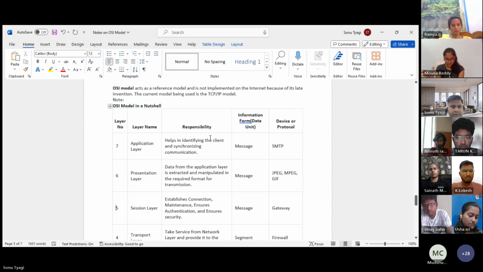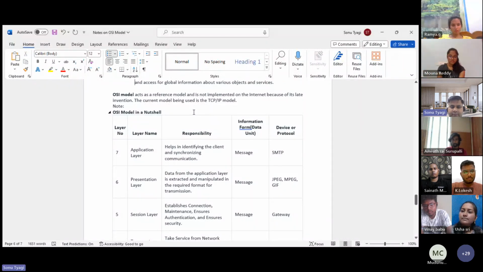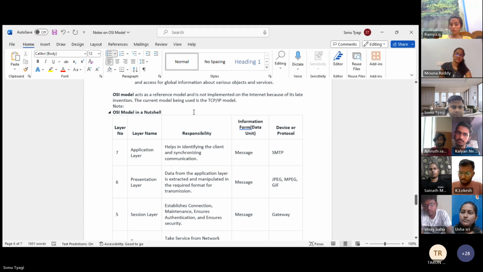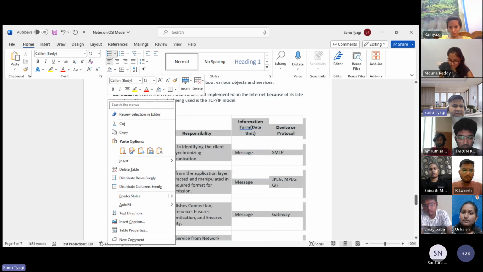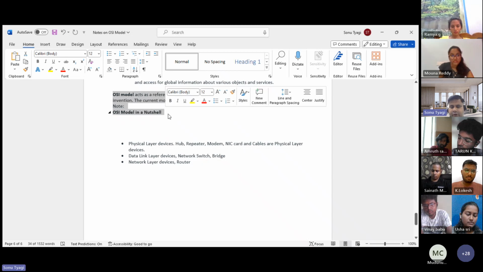Okay. Now we have to discuss the protocols of the application layer. And the first protocol of the application layer is the SMTP protocol.